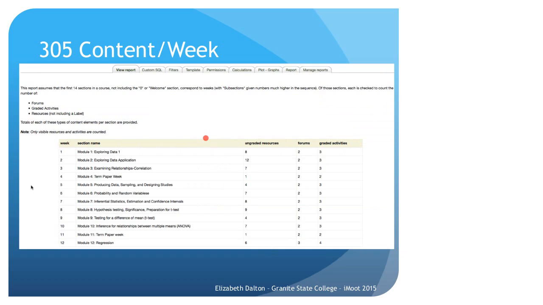So let me just go on to another report. This is something else that we offer to our instructors while they are preparing their courses. Again, this is for staging purposes. It summarizes each of the units, topics, weeks, they're called sections in Moodle, that are in this course and are visible, and in each one, what its section name is, how many ungraded resources it has, how many fora, and how many graded activities. So this is just another quick way to say, oh, I don't have a resource in every week.